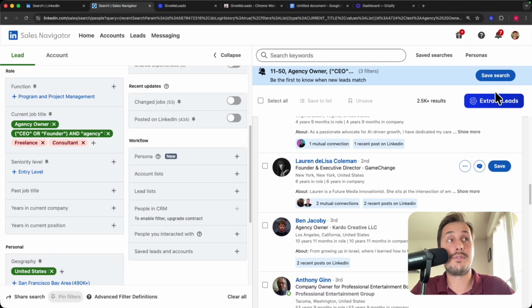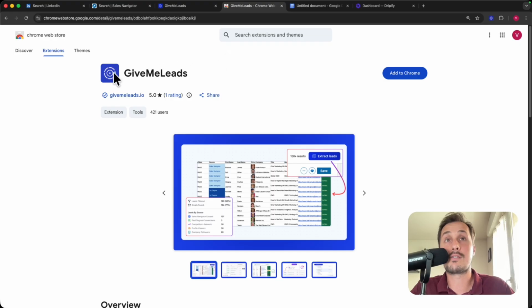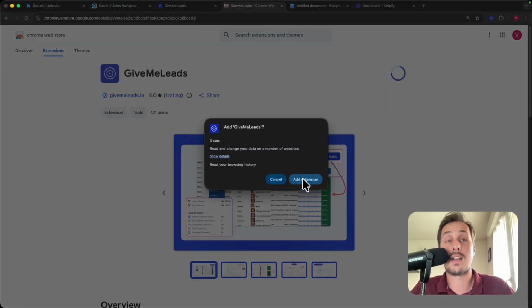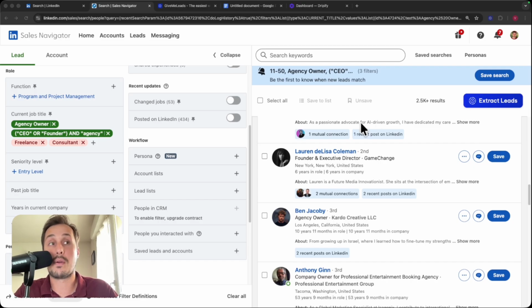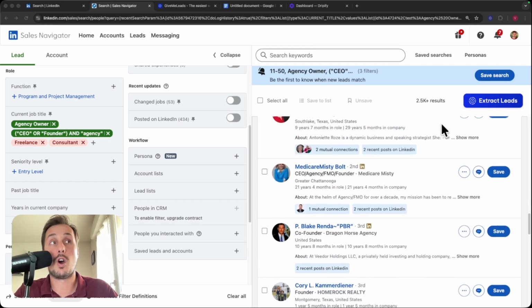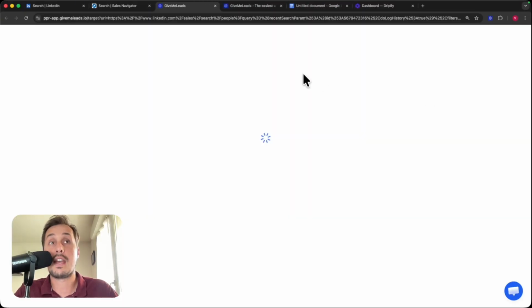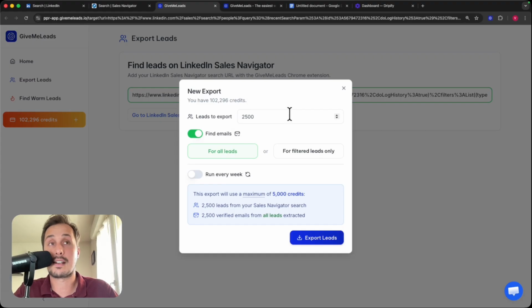And finally, if you want to export your leads in just one click with this button, you need to install the GiveMeLeads Chrome extension. So for that, very easy: add to Chrome and then add extension. Once you've installed the Chrome extension, you will see this button on your LinkedIn Sales Navigator account. And then once you're ready to export these people, all you need to do is to click here on Extract Leads. Then you will be redirected to your GiveMeLeads account.